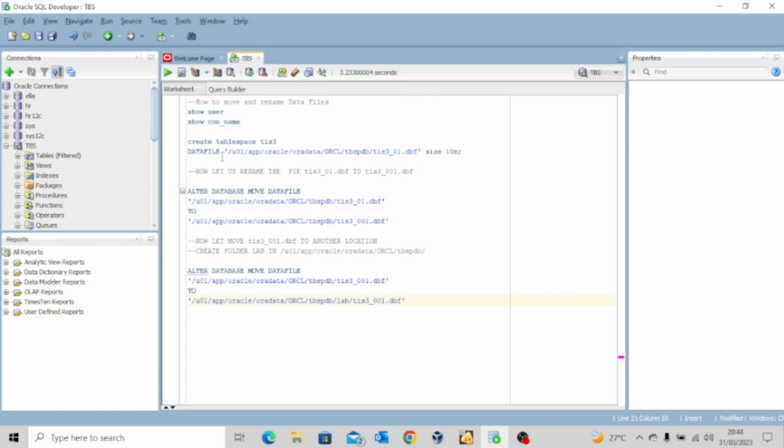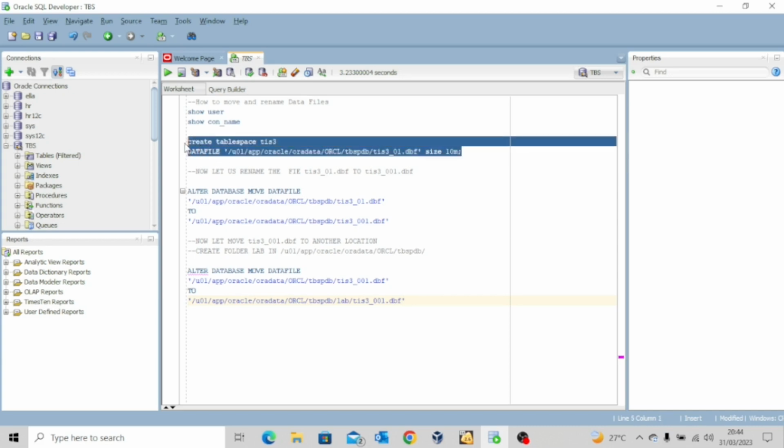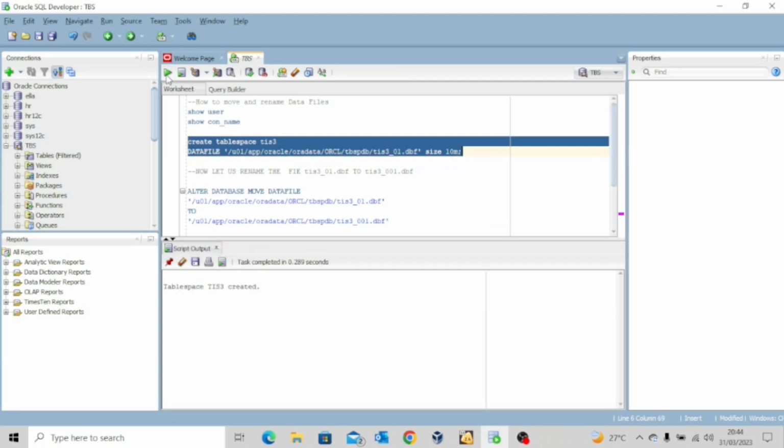Now I'll start by creating the table space TIS3, okay? And then this time I'll include the data file clause, give the location, and then the size of the data file. So let me quickly execute this statement. It says create tablespace TIS3 datafile, and then you see the location and the size of the data file. So let's execute this. Tablespace TIS3 created. Now the next thing we want to try to do is to rename the data file.